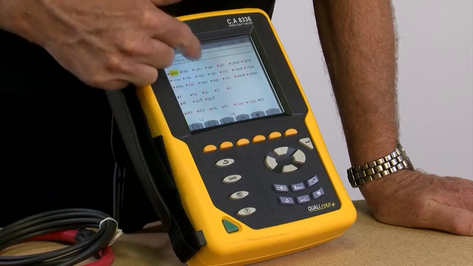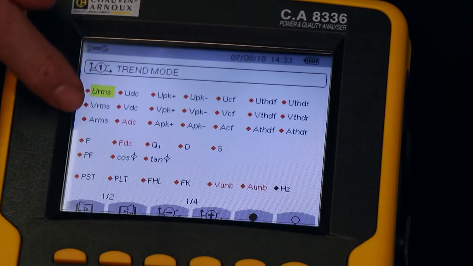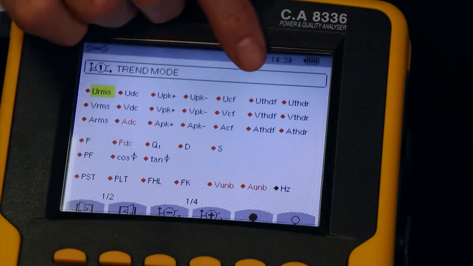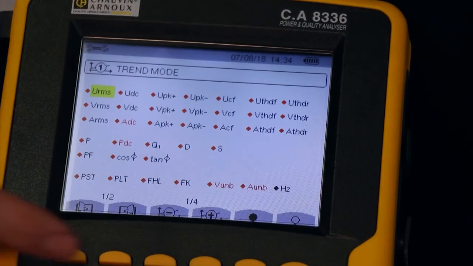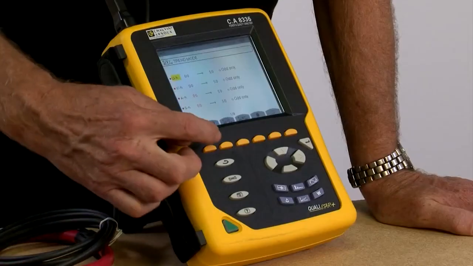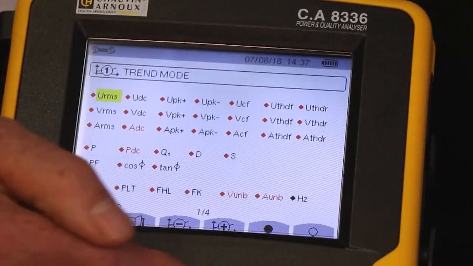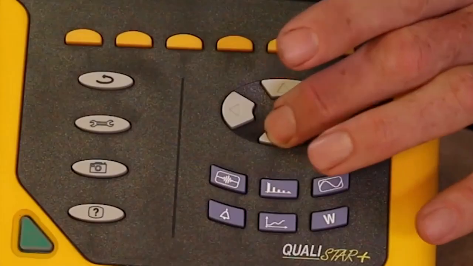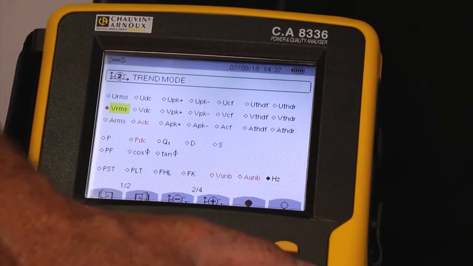We've got volts RMS, amps RMS, voltage peak, positive peak, negative peak, power factor, phase angle, cos phi, etc. And there are 2 pages of parameters for each trend. So this is page 1, and with the fast key we can go to page 2 and back to page 1. There are 4 trend modes that can be configured to measure the parameters I want. Moving along to trend 2, if I was only interested in voltages and not currents, it's easy to select or deselect each parameter I want.